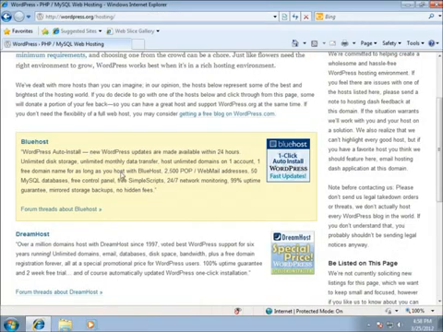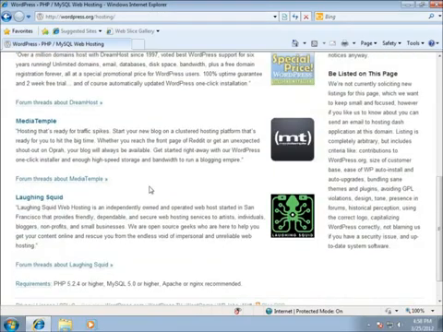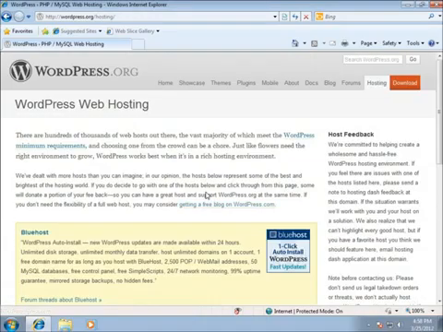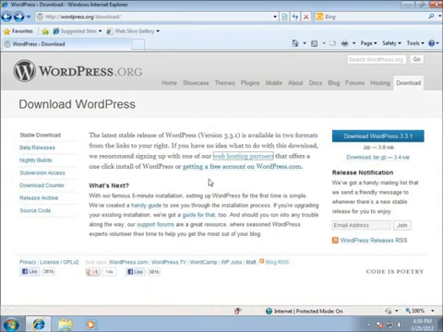Bluehost always comes highly recommended. DreamHost is another place that's out there, and so there's a lot of different places you can use to host your website and pay a little bit. Expect to pay maybe $6-7 a month for having a website hosted through a company like this. I'm going to go back to the download page here, and let's talk about our third option.